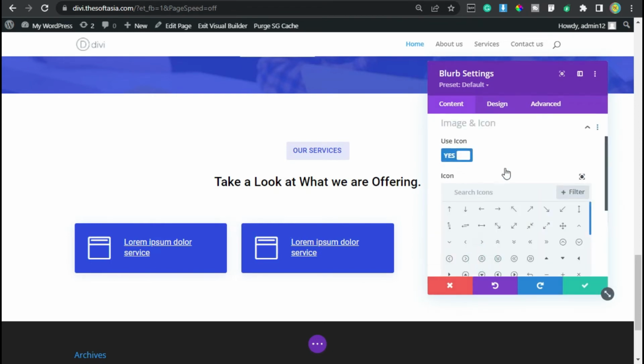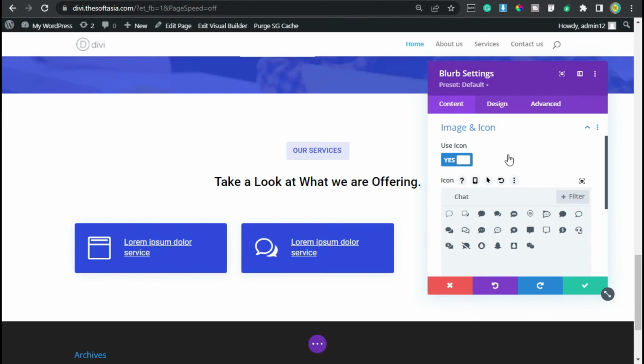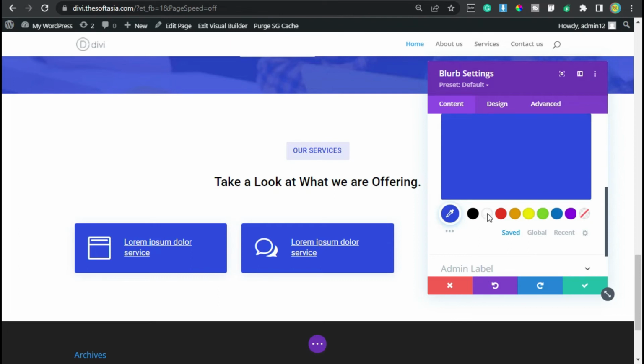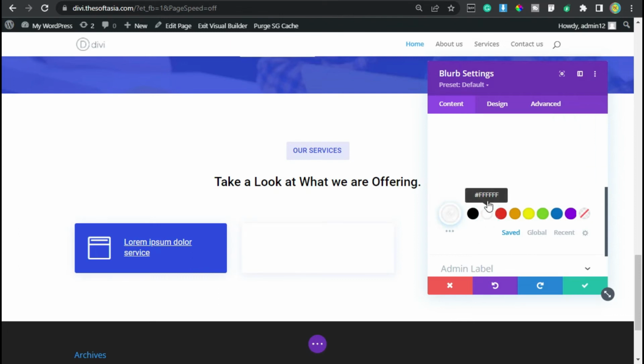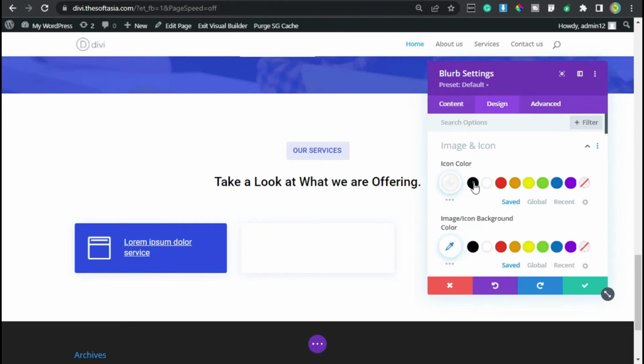I will go to images and icons and I will change the icon. I will search an icon, select an icon and scroll down to the background and I will change background color to the white. Now go to design. Here in image and icon I will change the icon color to black.